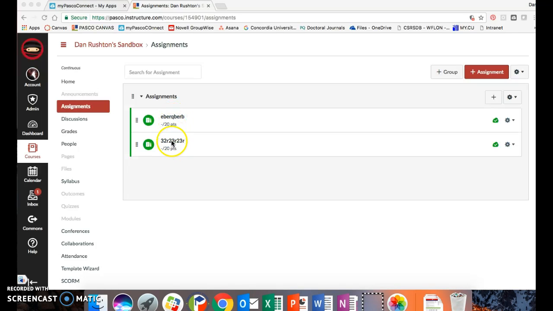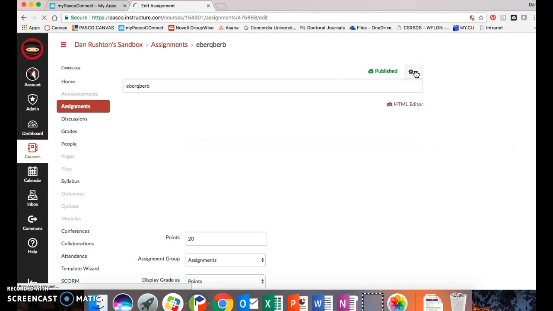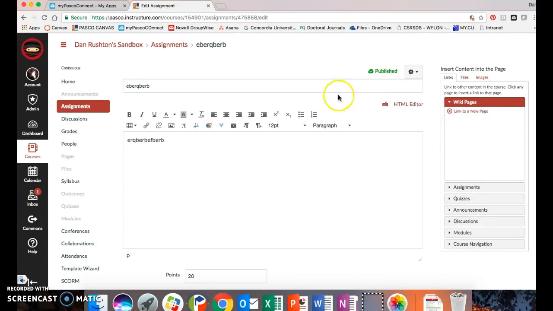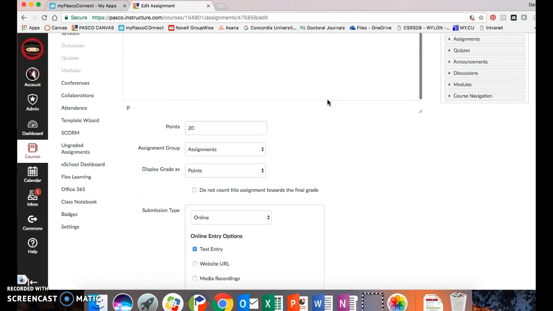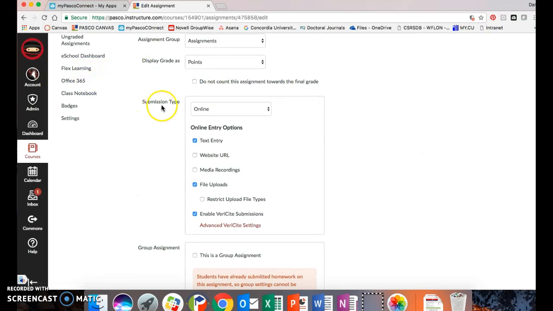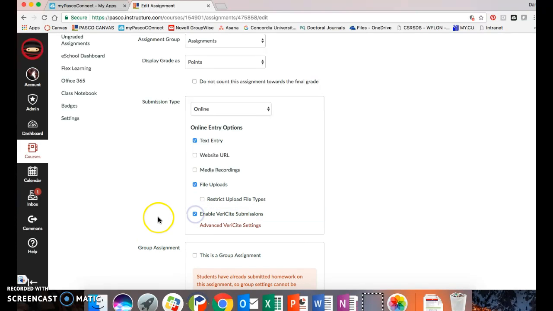So as you can see, I have these two assignments created. They're very creative names. We'll click on one and we're going to go into edit, just like you would create a regular assignment or go into an existing assignment, and we're going to scroll down to where we have submission type. And right down here, we have enable Vericite submissions. All you have to do is click that.